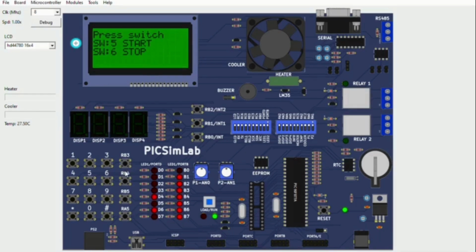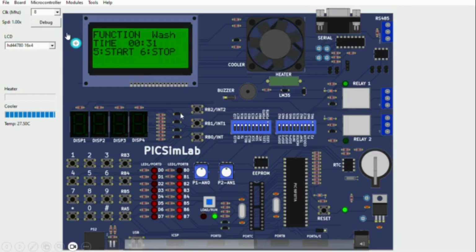After I have selected my water level, I have given it to switch 5 and switch 6. The program eco cottons and the time is started. So as we can see, the function is wash. The present time is showing the time.